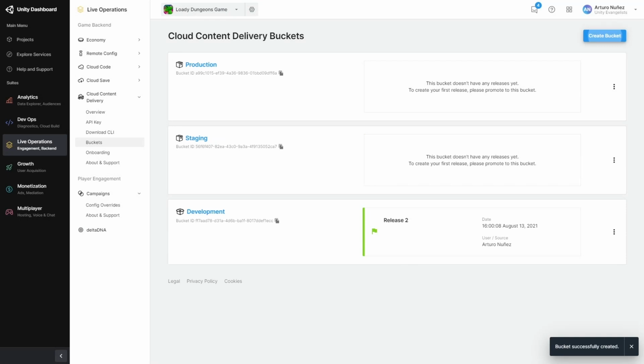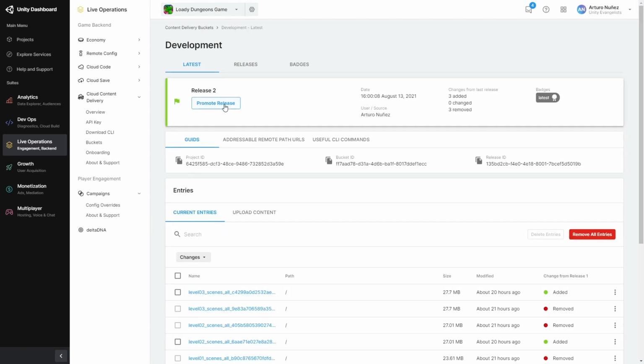Since our players will be downloading content from our production bucket, we would like to add content to it, so we need to promote that content from another bucket. In this example, we have a bucket configured as open to all called development. I'll add this content to that one. Now, let's promote that content.